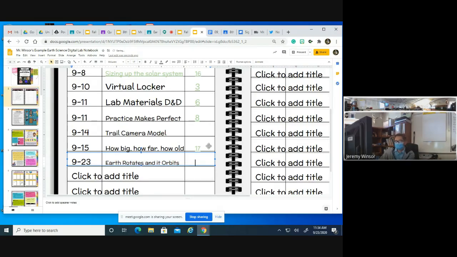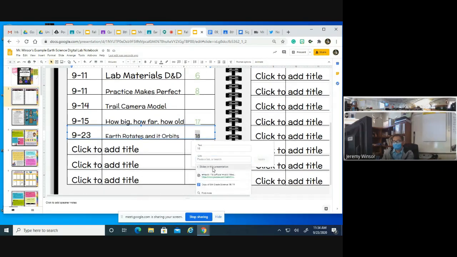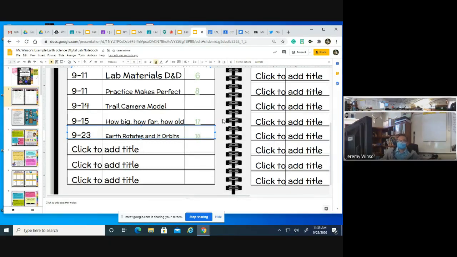And that was slide number 18. I'm going to make 18 in there. So now each one of those sections that I put in here, each one of those numbers that I put in here are linked.